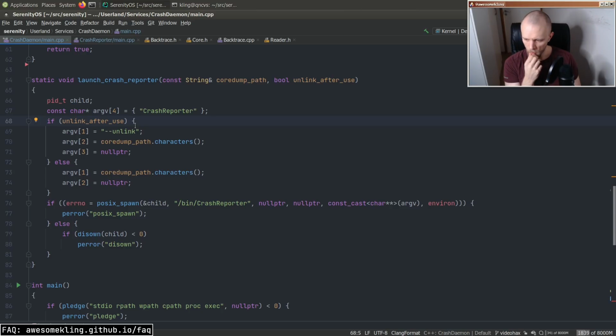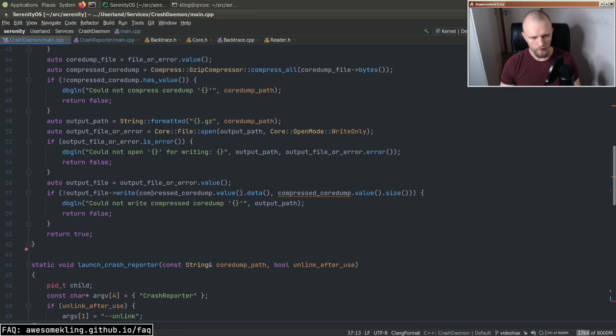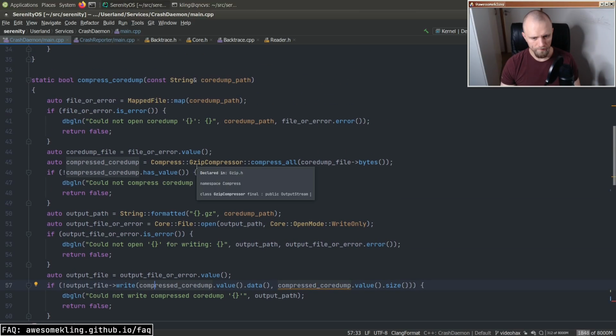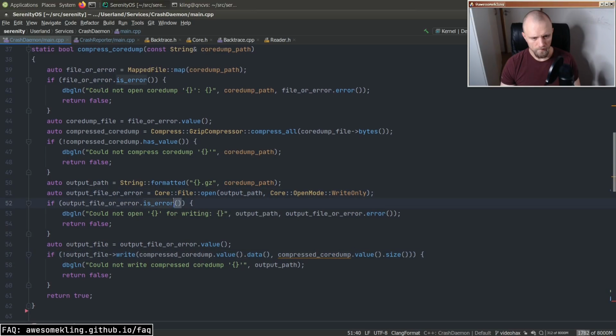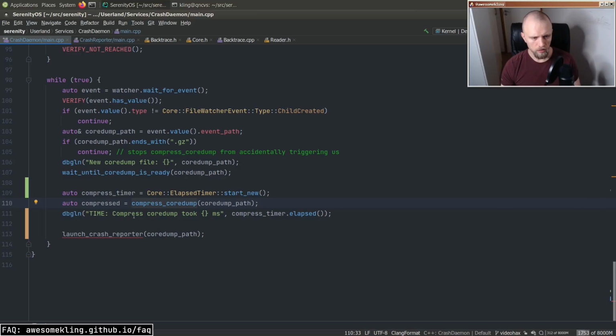So this guy will always say unlink after use. Wait, what if compression fails though? Yeah, that's a little confusing. But why would compression fail? Maybe that's not a contingency we should care too much about here.